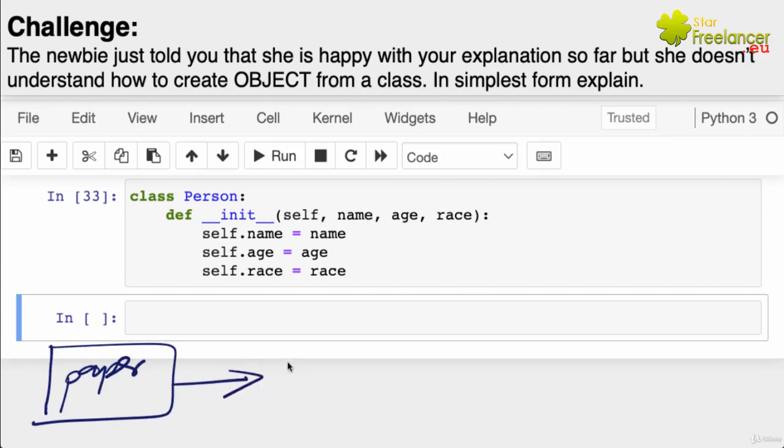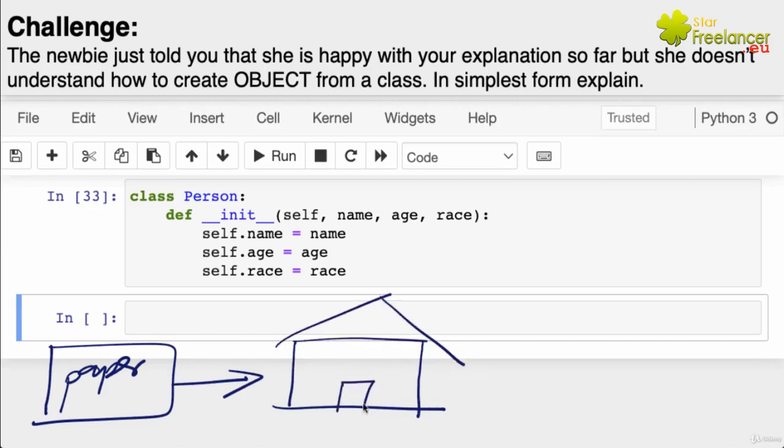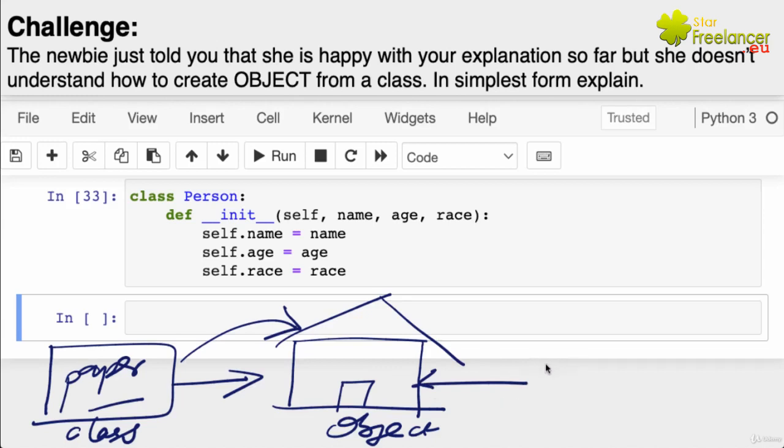Now you want to transform it to a physical house, built in a place. You want to transform this paper to a physical house. So we call this paper the class, and we call this house the object. What is the difference between the ordinary paper and the house? What I see here is bricks. You see paint. You see roof. You see doors.